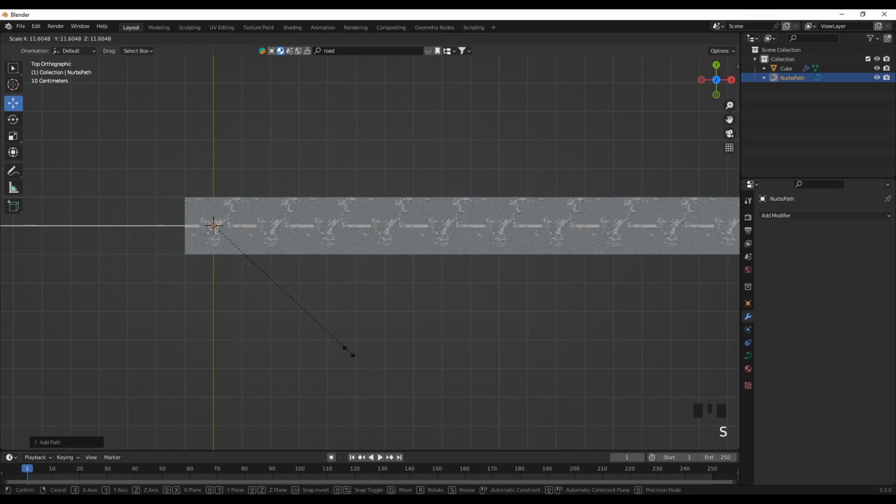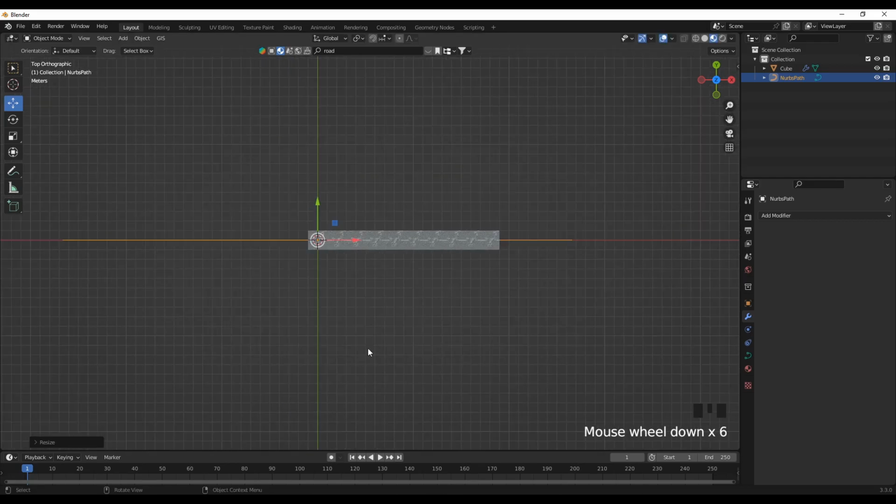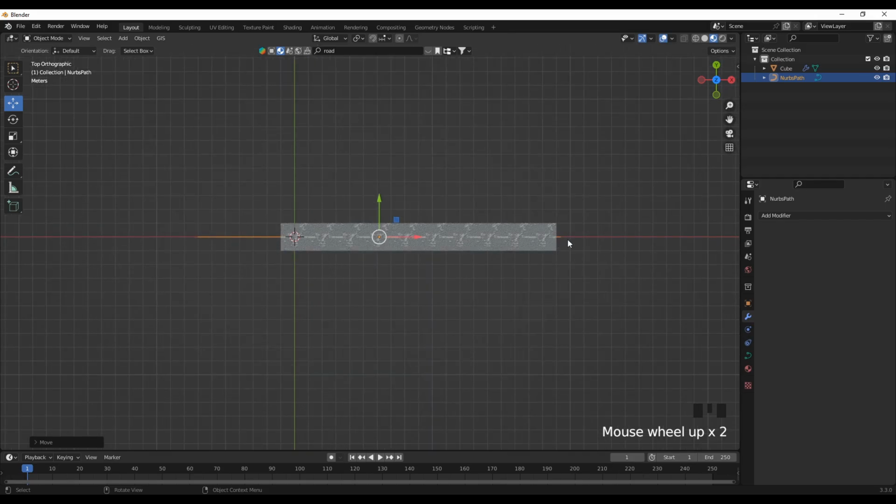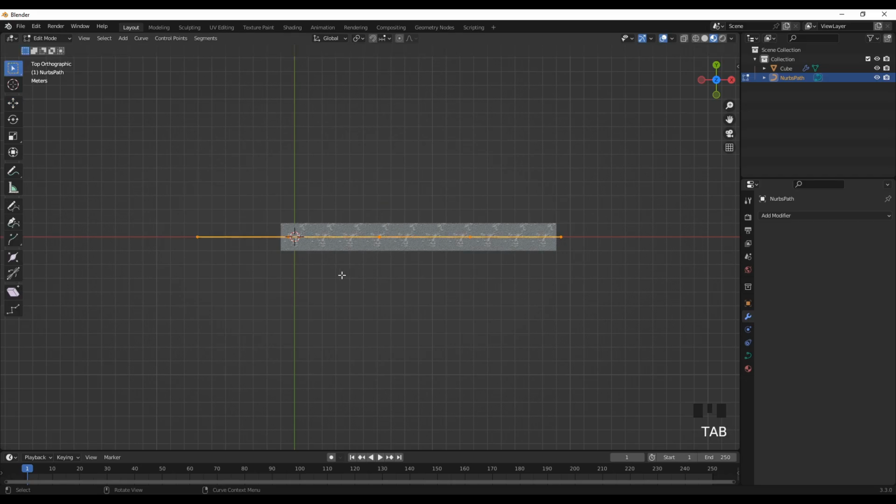I will elongate it. Okay, maybe that's too much. Okay, let me move it around so that it can fit the road. Alright, now from here to here the curve is made. Now it's time to edit the curve. The curve has its own joints.